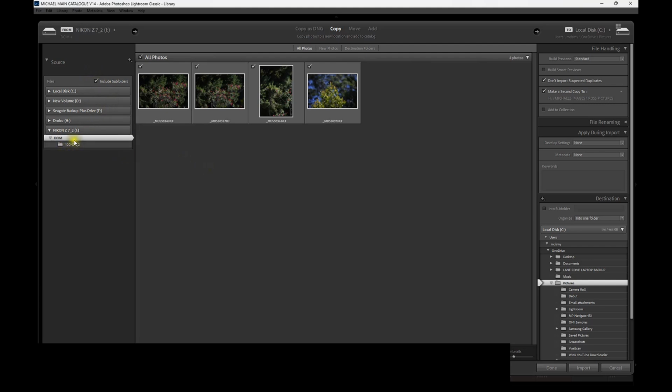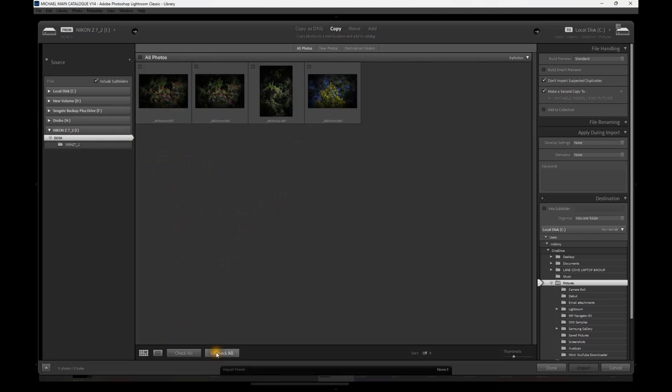Having done that, we've now got previews in the center panel, and you can choose here to either uncheck them all, which means you're not going to import any, check them all, which means all of them, or if we go back to uncheck, we can choose selectively.